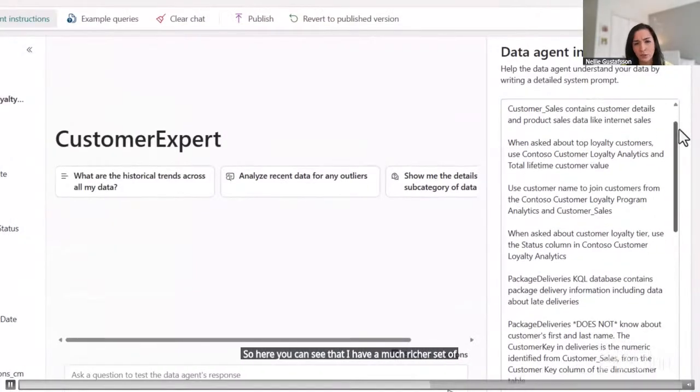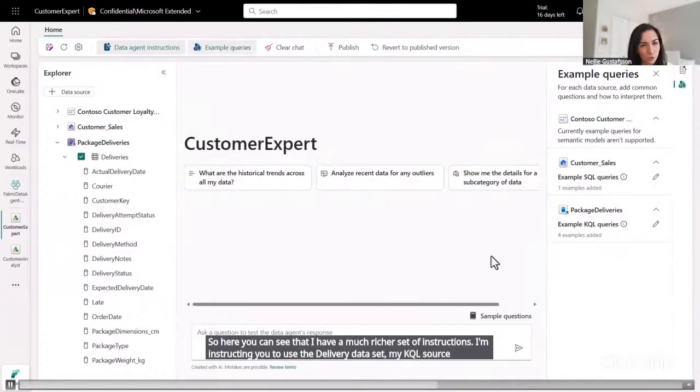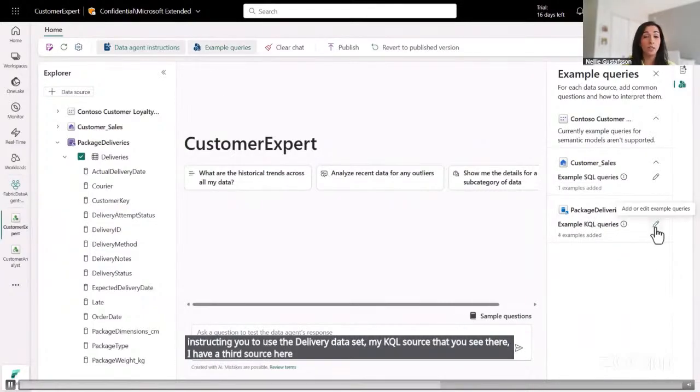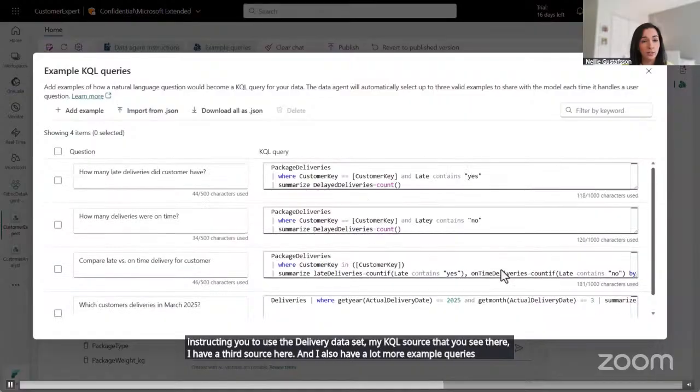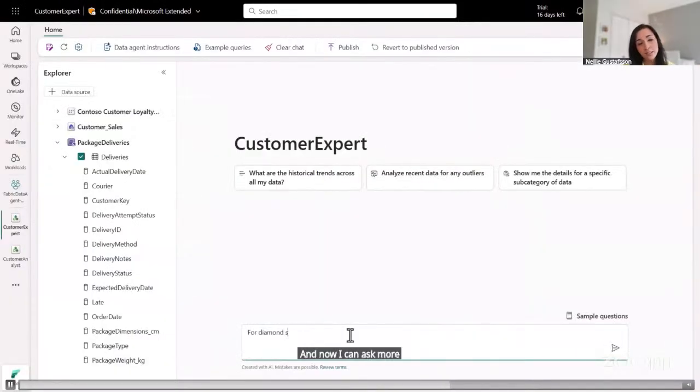I'm instructing it to use the delivery data set, my KQL source that you see there. I have a third source here, and I also have a lot more example queries. Here I have my KQL example questions. And now I can ask more sophisticated questions because this agent knows more.